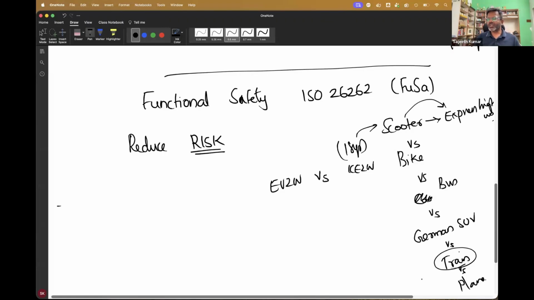So the whole concept around risk is something which is not fixed, right? The first thing that you need to understand is the concept of risk is not the same for everyone. Risk keeps varying a lot. So when it is something like that, how can you say that an EV two-wheeler is risky, right? And an ICE two-wheeler is not risky.